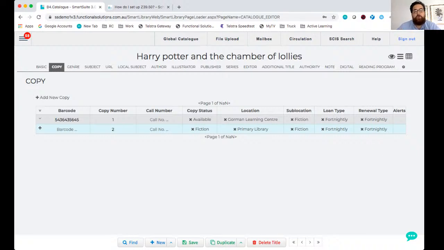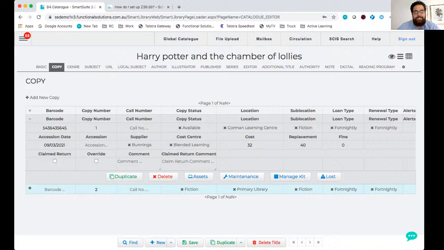add a brand new copy to that record, instead of clicking new and coming here and typing in the password and resetting all the information that we would have selected from our first copy, what we can do is we can expand the copy that we want to duplicate the information for. Left hand side, we click that expand arrow, and underneath that copy we have a duplicate button.